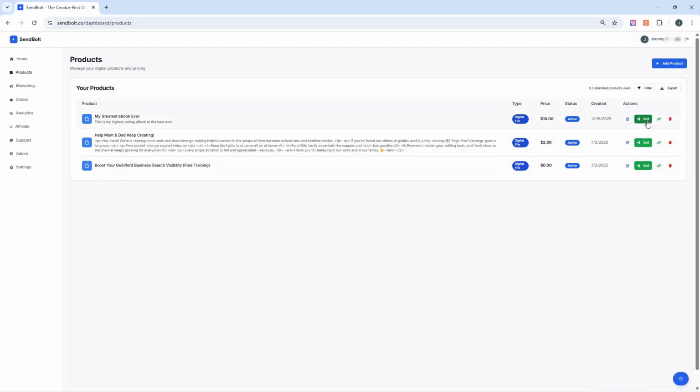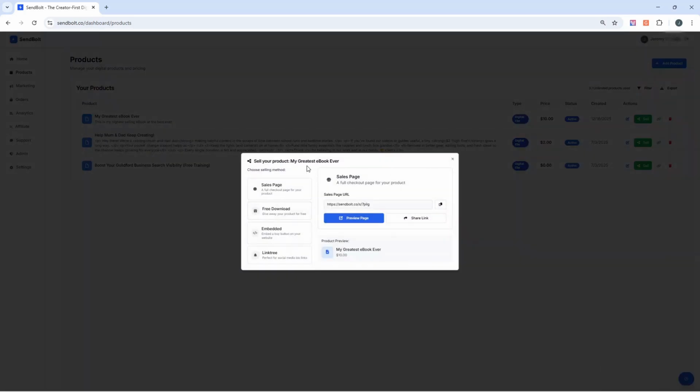So to get that link, there are a couple of ways of doing it. You can press this little button here for the quick link option, and it will copy it to your clipboard. Or you can press sell, and this will enable you to see this interface. Now, this is the sales page. Now, we can preview it, but this is the URL that you'll be sending your customers to, essentially. You can click share link, and it will copy it to your clipboard as well if you wanted to.